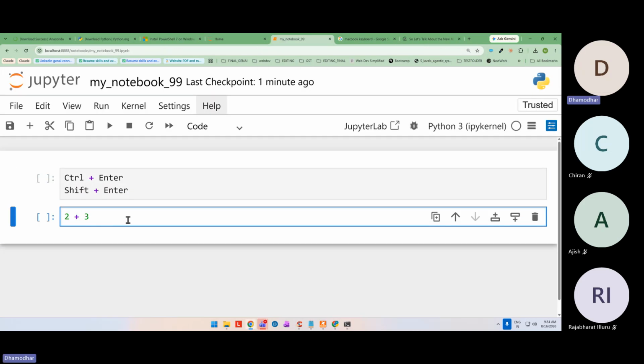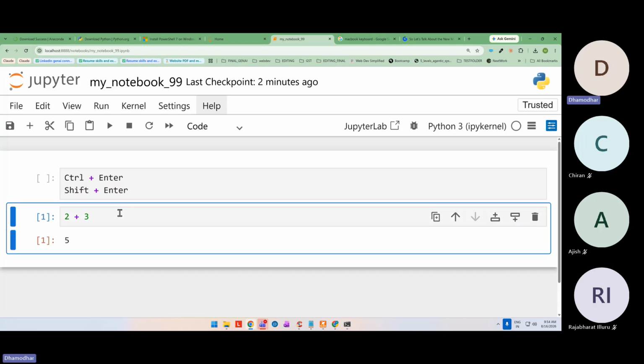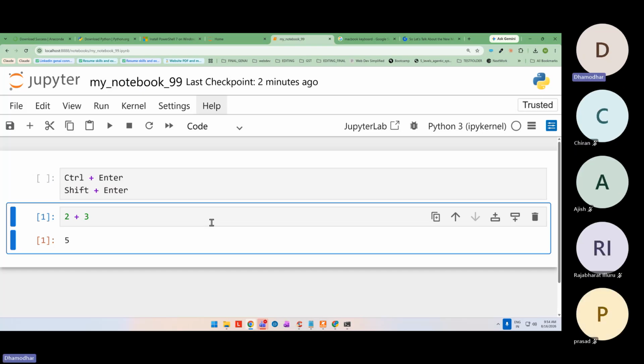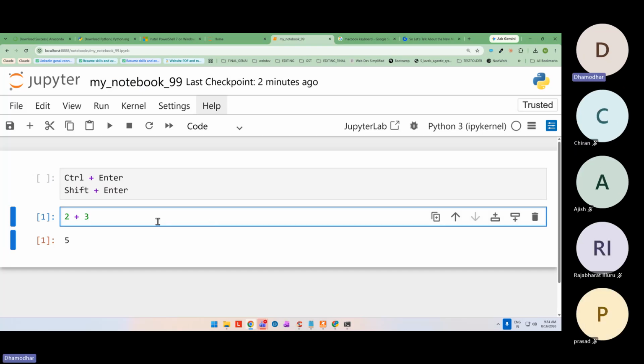There are two ways to execute the code cell. One is control enter, the other one is shift enter. The difference is, let me try control enter. I'm holding the control key now, pressing enter. It got executed and is showing the output 5. And the focus is still on the same code block. It has not moved to any other block, right? So if you want to execute the code block and keep the focus on the same code block, you need to use control enter.